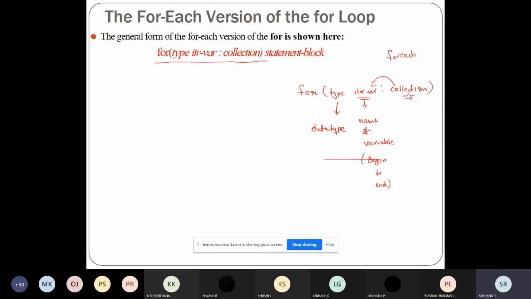For now we'll be talking only about arrays. Since this is the basics of Java, we'll be talking about only arrays. Even we can use objects; you can travel through an array of objects also. But as of now, since this is the basics of Java, we'll talk about examples of arrays.